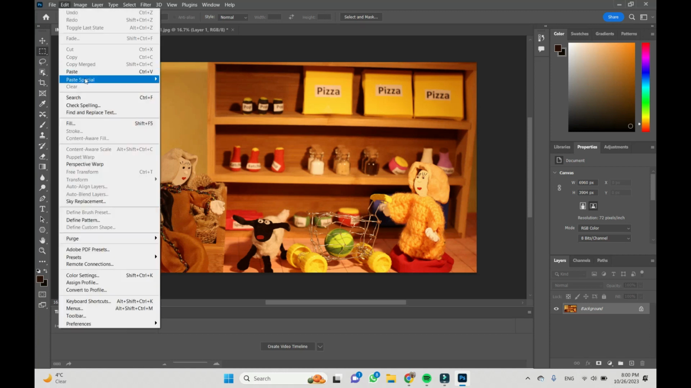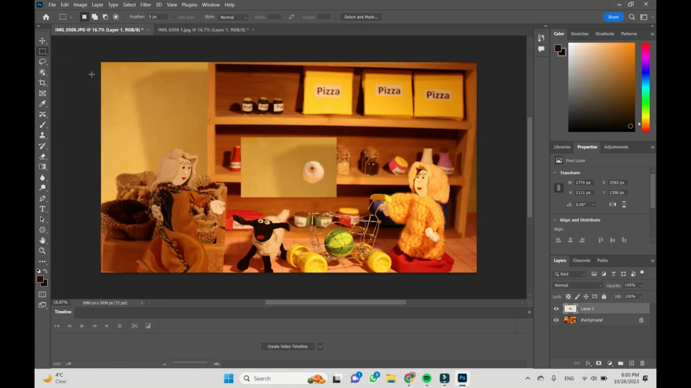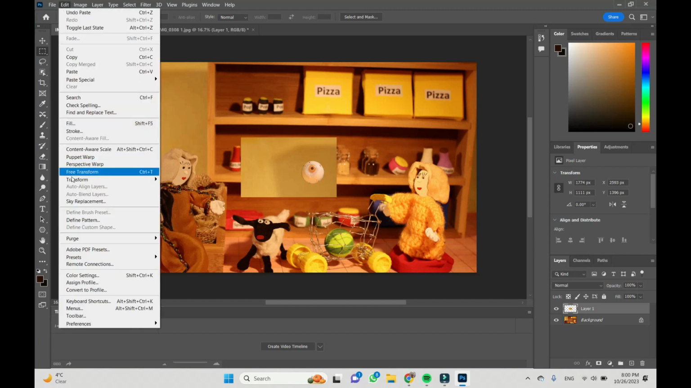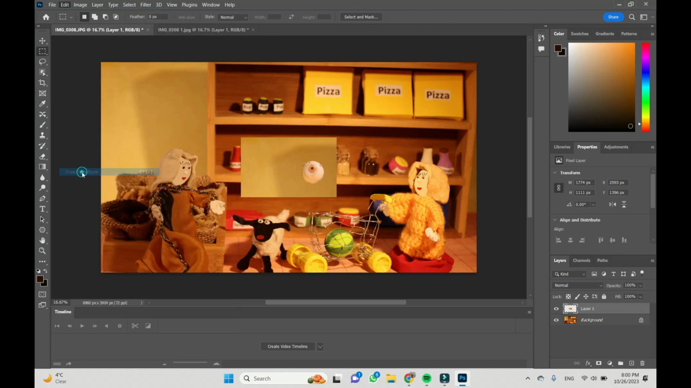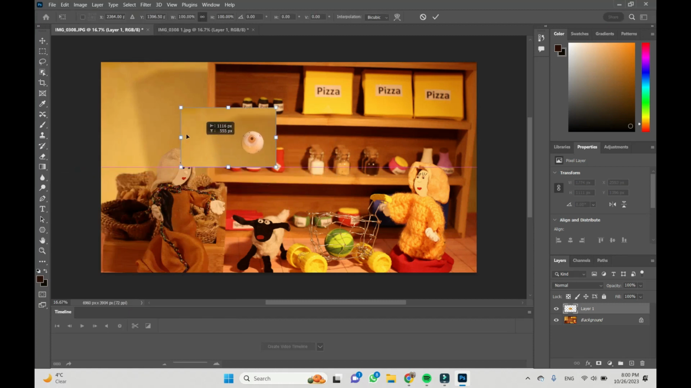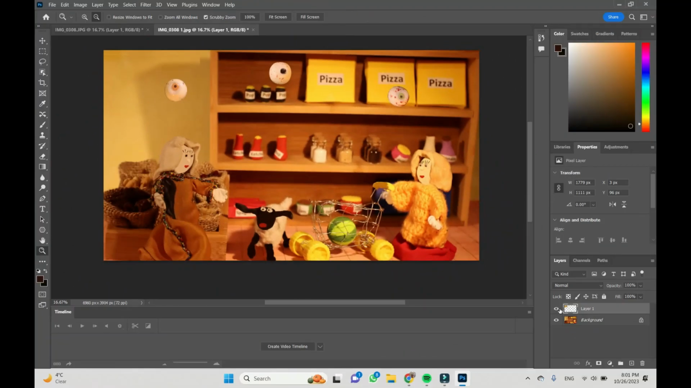As soon as Paste Special doesn't work, just paste, or even if I do Paste Special, it will be the same. Paste, now Pre-transform, and I will move this area, and it will be visible that the corner and the sidelines match with the previous one. Okay, we did it.